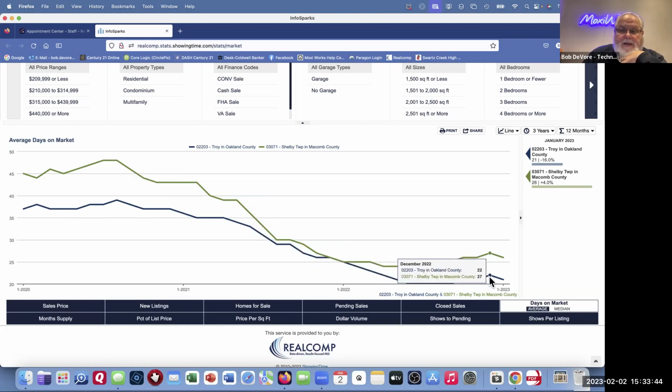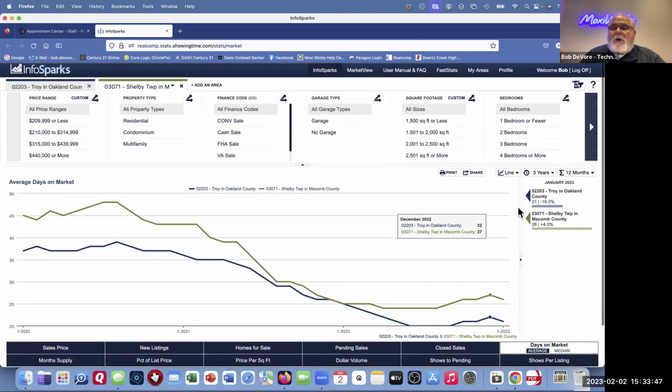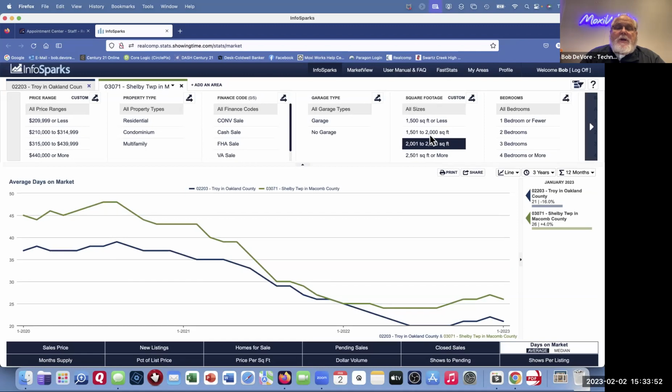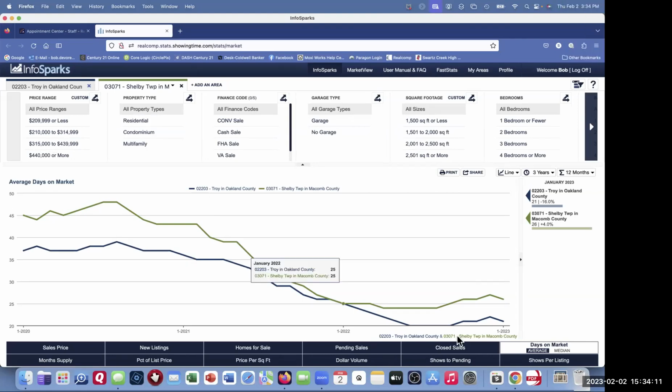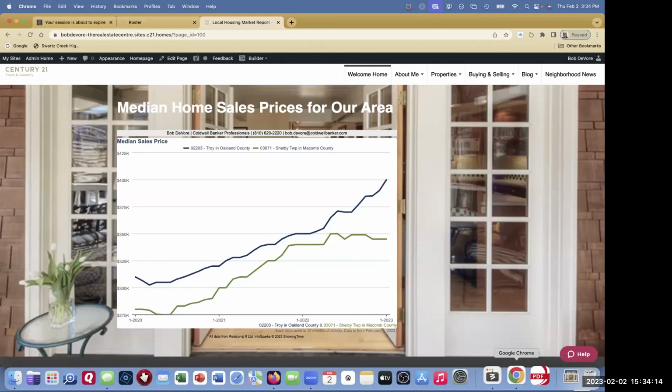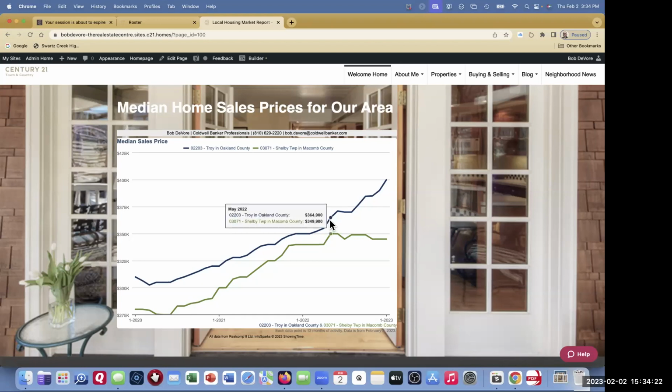I just love the fact that it's interchangeable. But notice you can also do by bedrooms, by square footage, by garage or not. You could do it by cash only, FHA only, residential or condominiums, or by pricing. Again, way too much opportunity, way too much information, right? So if you wanted to, like with me, I'm specializing in condos, just select condos. Absolutely, if I want to be considered the condo expert. Yep, absolutely.